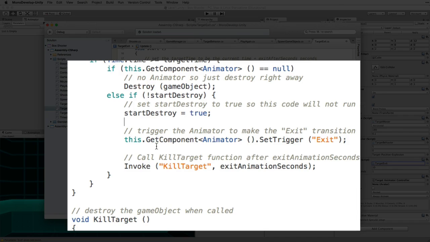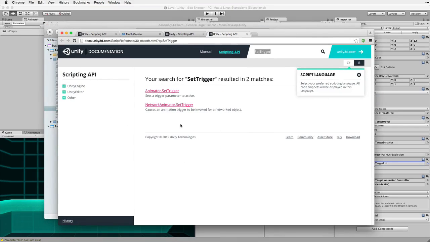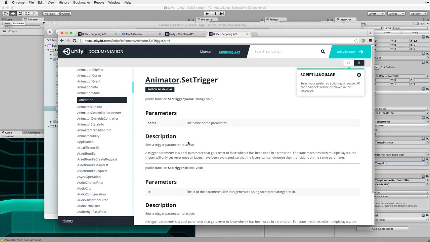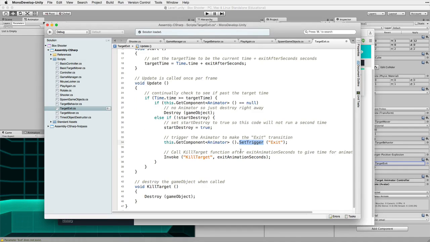And then what we're going to do is trigger the animator to make that exit transition. This is sort of where the magic happens. We get a reference to the animator component on this game object, and we call this method on the animator called SetTrigger, and we pass the value exit. Of course, at any time you could select something like this, and you could do the command single quote or, under Help, select Unity API reference. This will bring up the reference. Of course, we're talking about the animator, so I can click on that, and we can read the description of how this works. But I'm just going to go ahead and jump back into MonoDevelop and describe it.